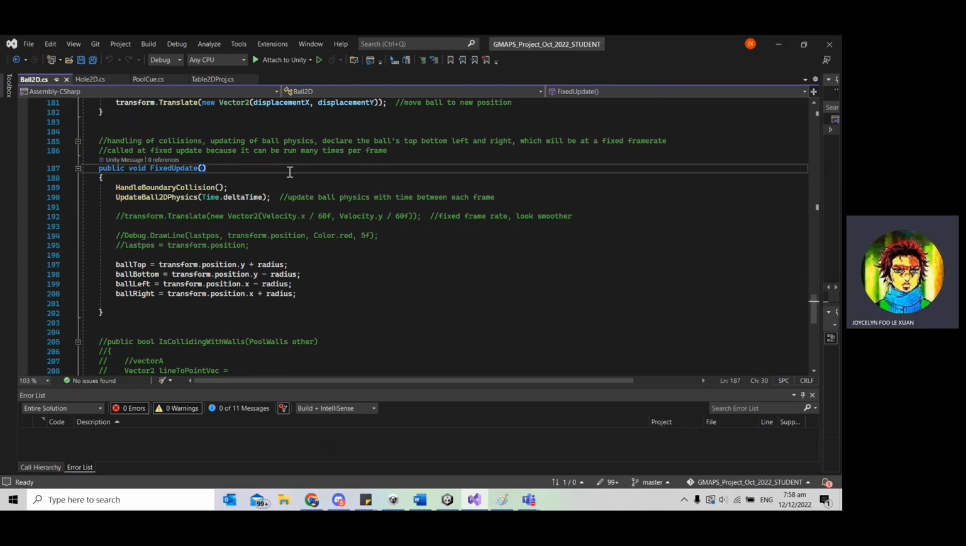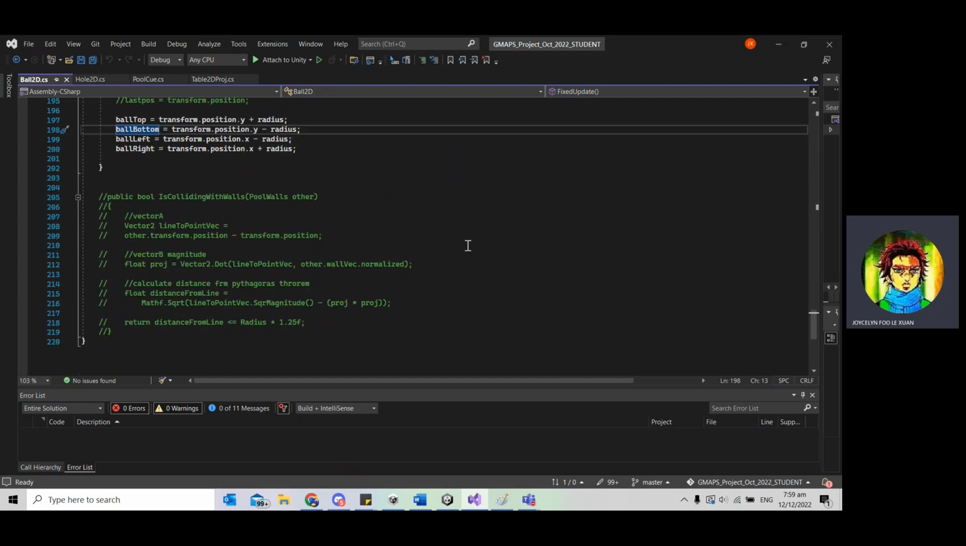We then have this fixed update, which is used to handle collisions, which I've talked about on top, as well as the update ball 2D physics, which is using Time.deltaTime, which is the time between each frame. And then we also have this to declare where the ball's position, the ball's bottom position, is at all times, because the ball will keep moving around. So we have to put it in fixed update in order to get the position non-stop.